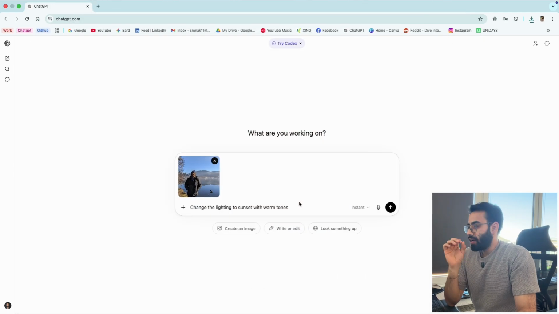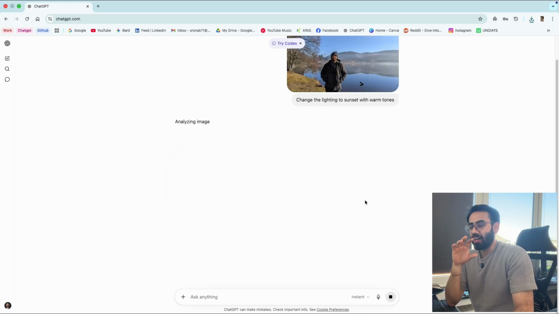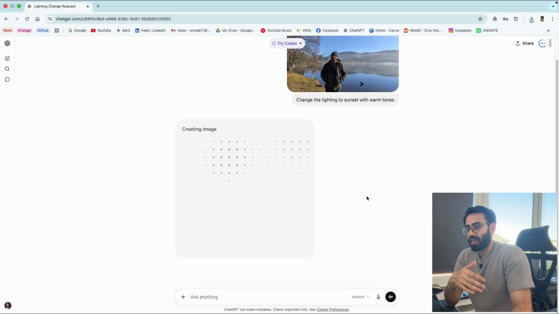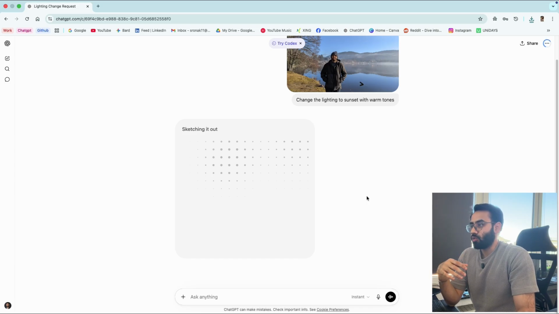Let us make it a little bit more complex by asking it to change the entire style of the image. So I asked the lighting to be changed to sunset with warm tones for the image I uploaded. This is what usually most people will use it for, because image editing is something which many people, let's say, who do not know how to use Photoshop or any other tool, naturally might use ChatGPT or Gemini to just edit images, at least parts of the image. Let's see how it does.